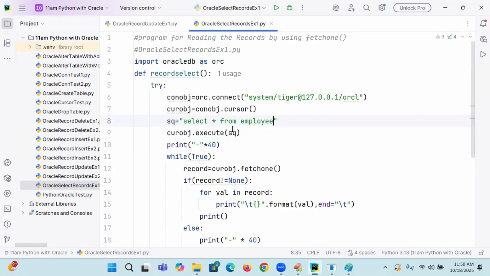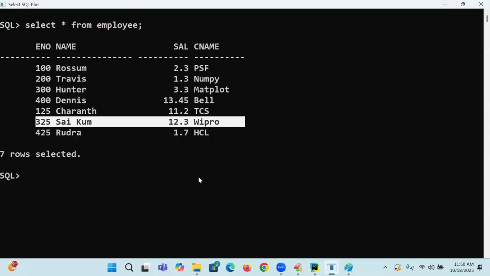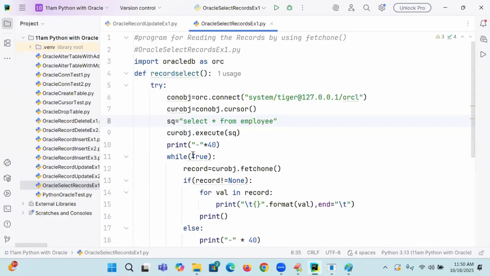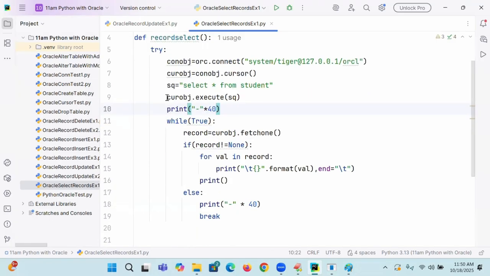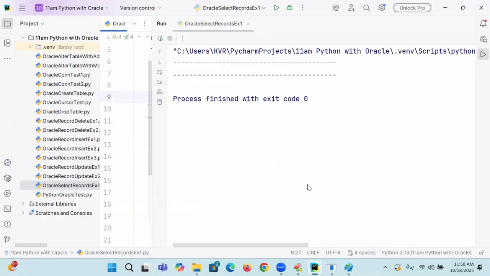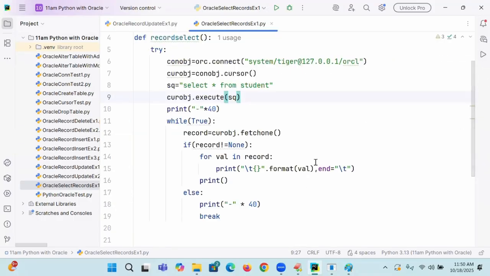Suppose I am writing select star from student. What does it say here? No rows selected. That means no records present. Suppose I say something like a student that does not exist. Here, if I execute it, the cursor object does not contain anything. That is nothing but None only.